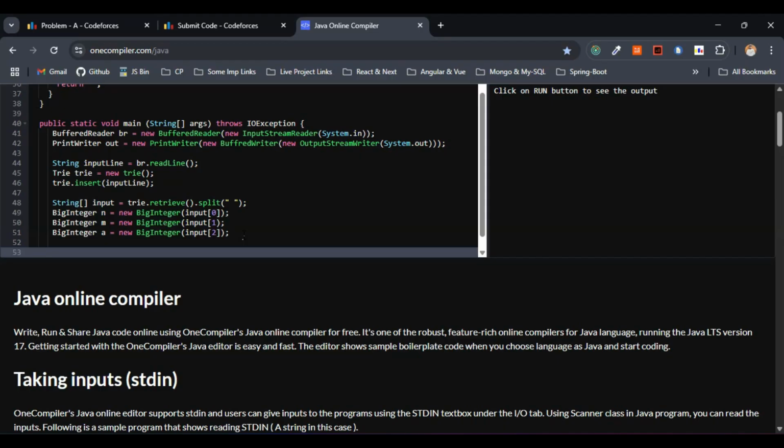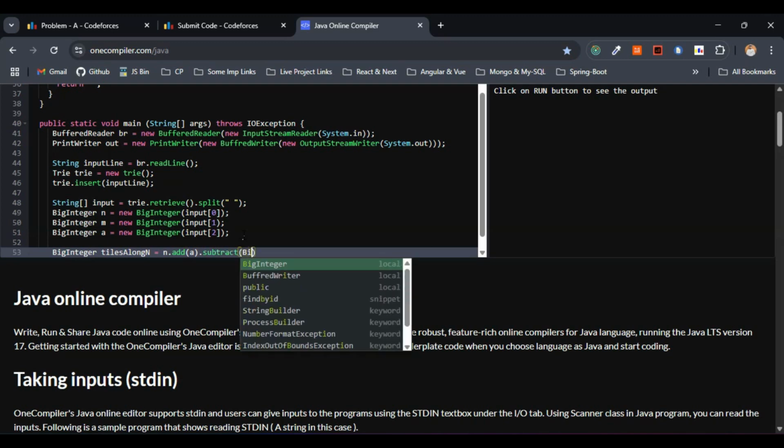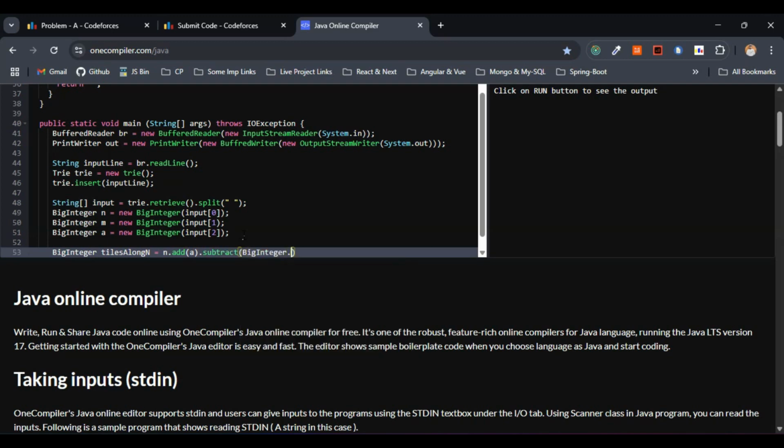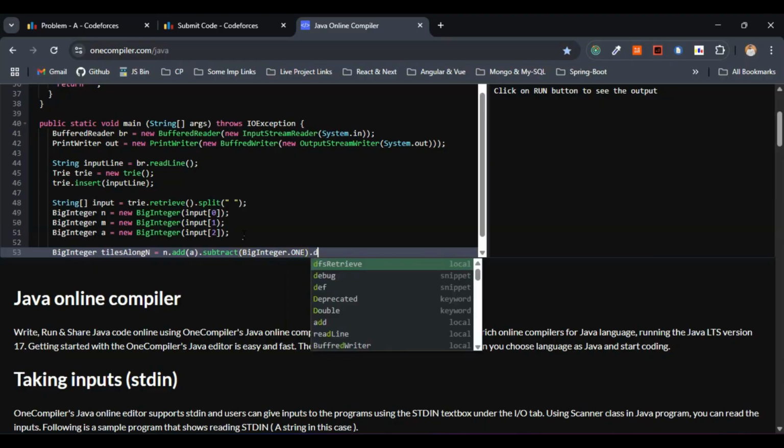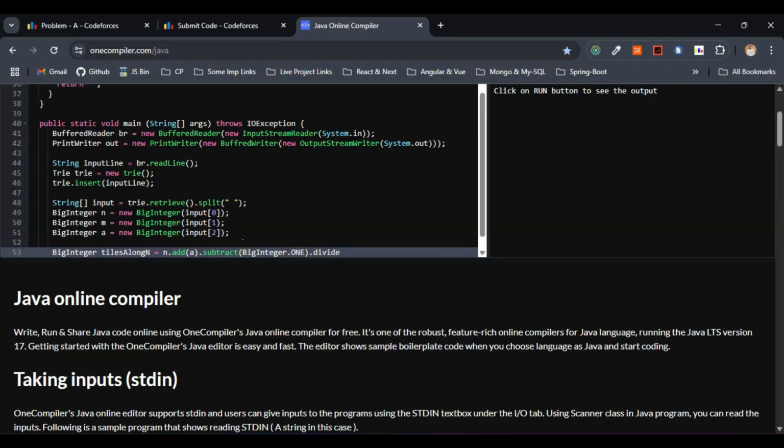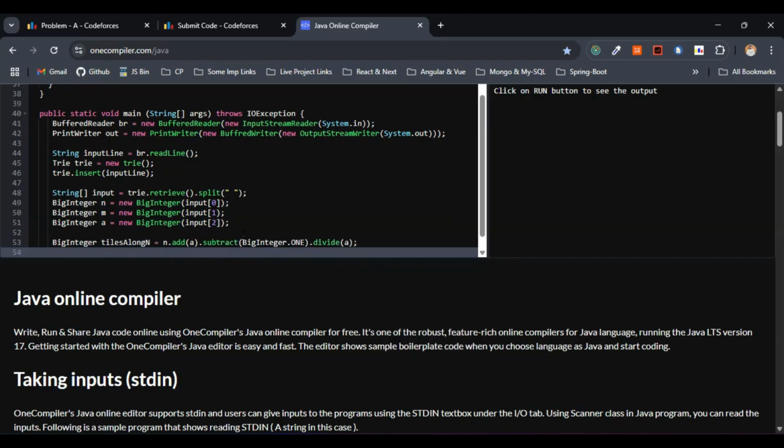So how can we articulate the same thing in the form of code? Here I'll give BigInteger tilesAlongN, and assign this one to n dot add of a, dot subtract, BigInteger dot 1, then dot divide, so divide of a. This is fine.